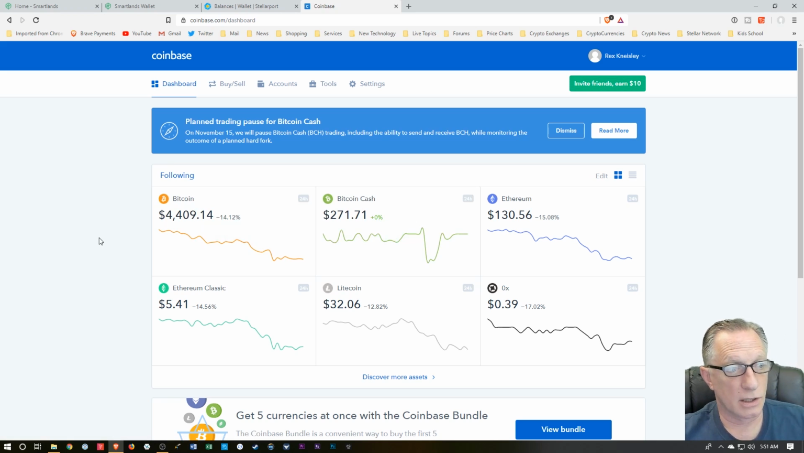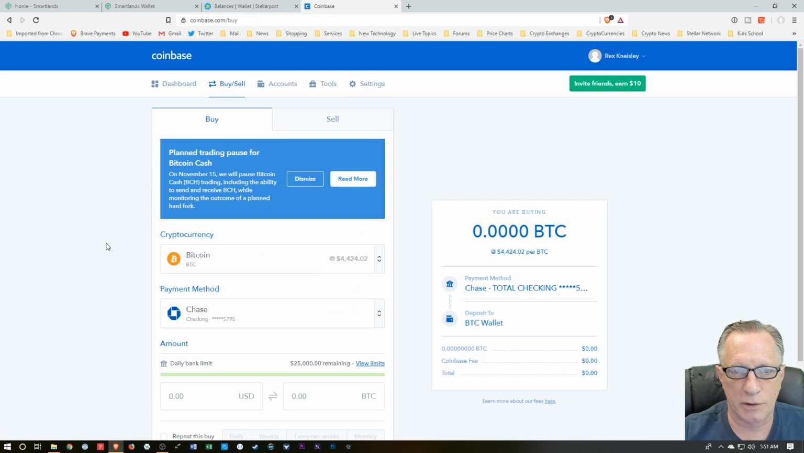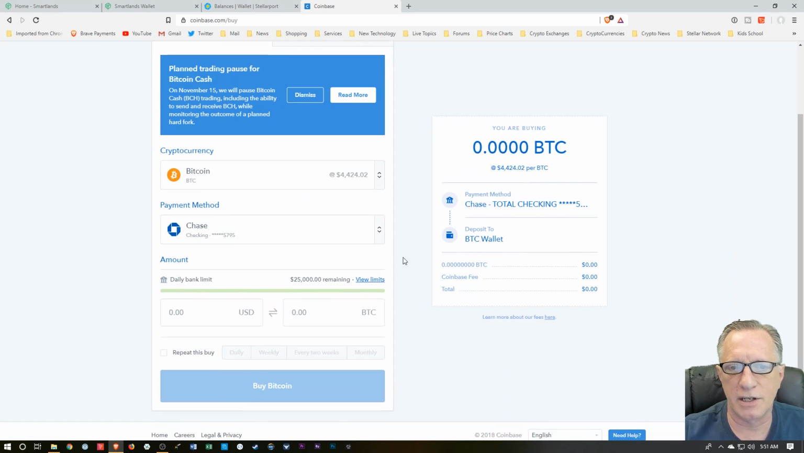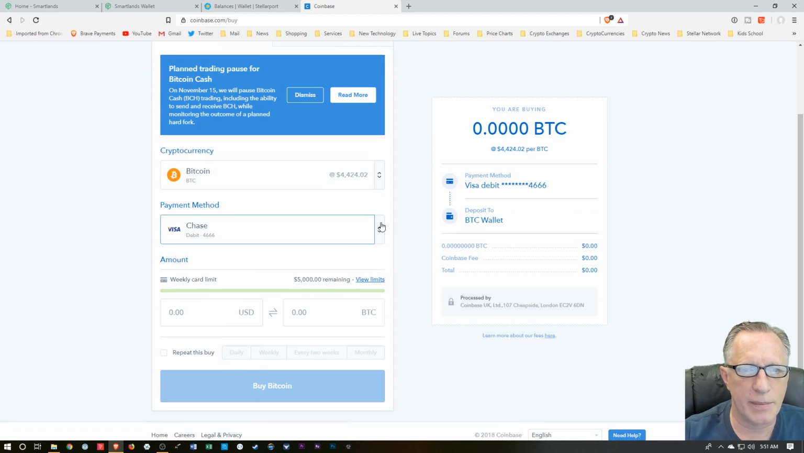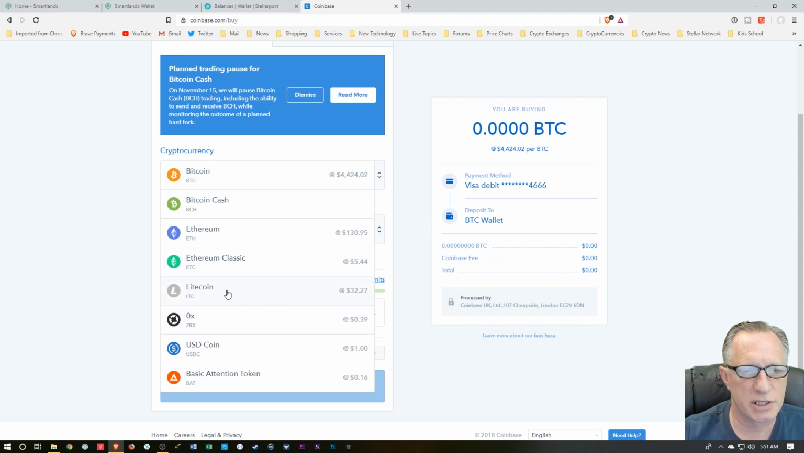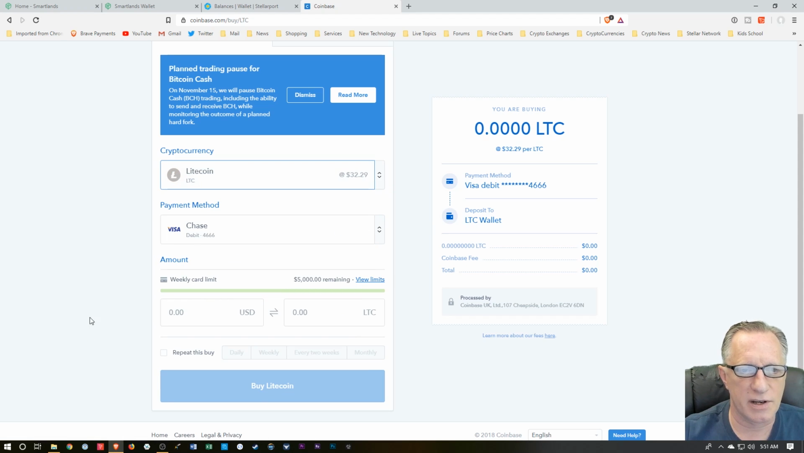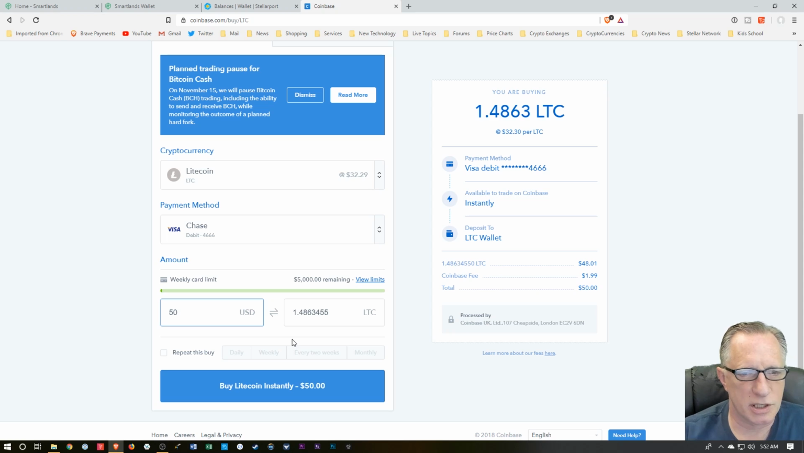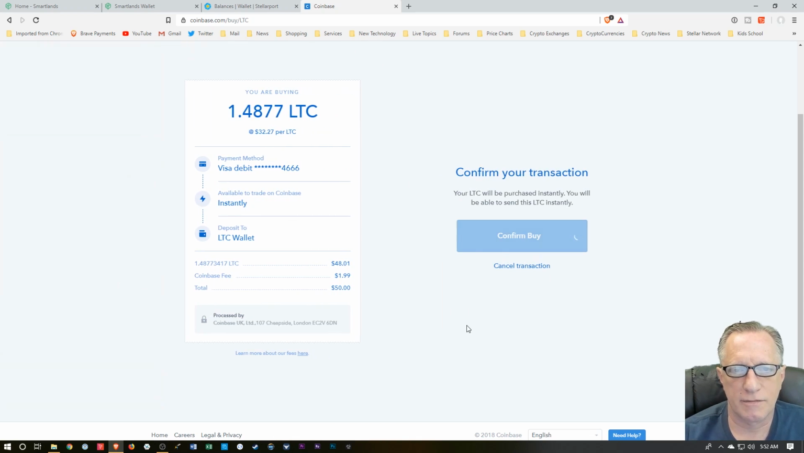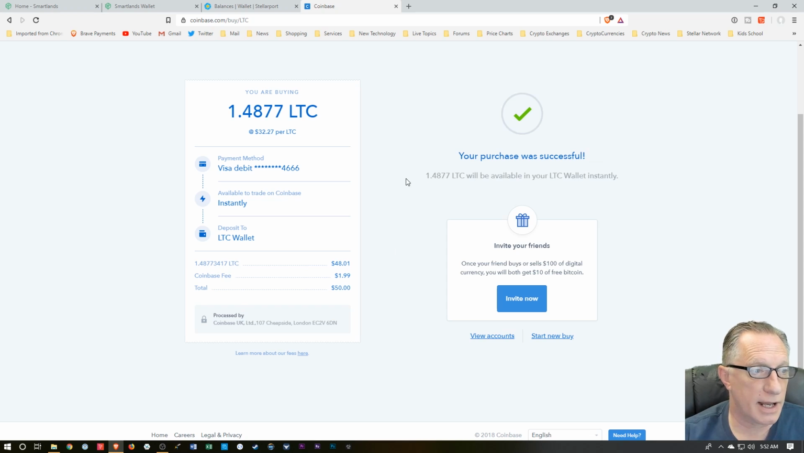All right, so once you get logged into Coinbase, one of the things that you'll need to do is purchase a cryptocurrency so that you can fund your exchange account. So I'm going to use my debit card option, and I'll purchase a little Litecoin because it's very fast. All right, so I'll just purchase $50 worth of Litecoin, hit buy instantly, confirm buy. All right, and now that I have the Litecoin in my Coinbase account, in order to save on fees, I'm going to move it into my Coinbase Pro.